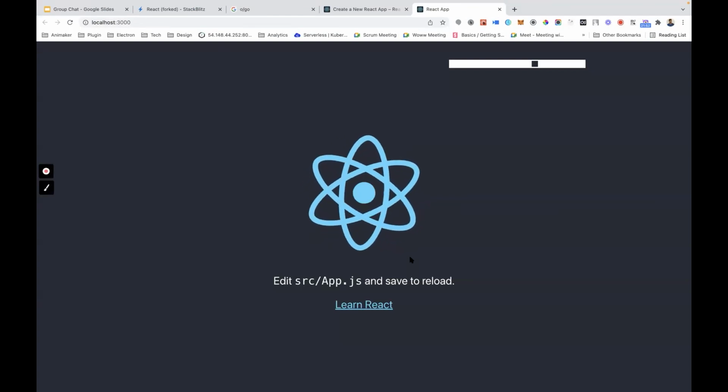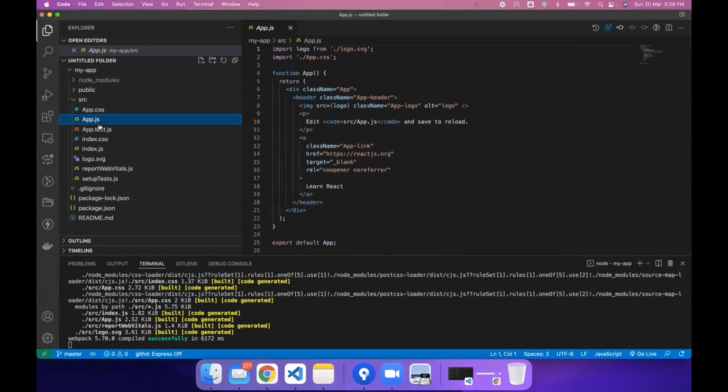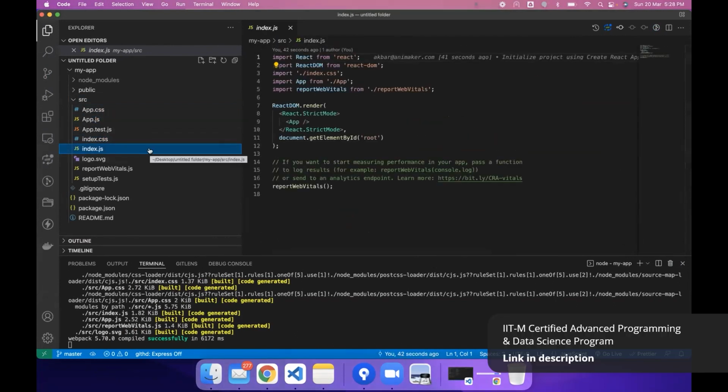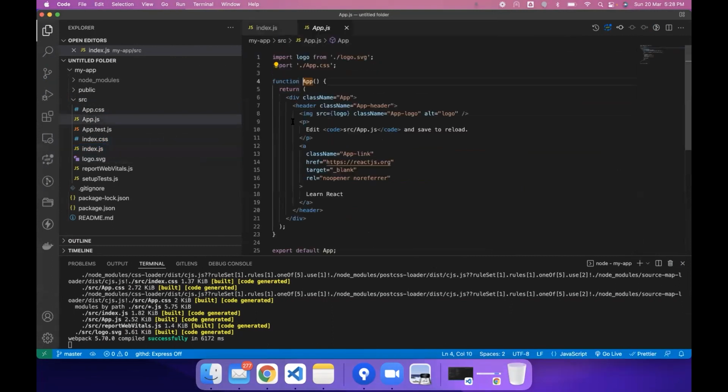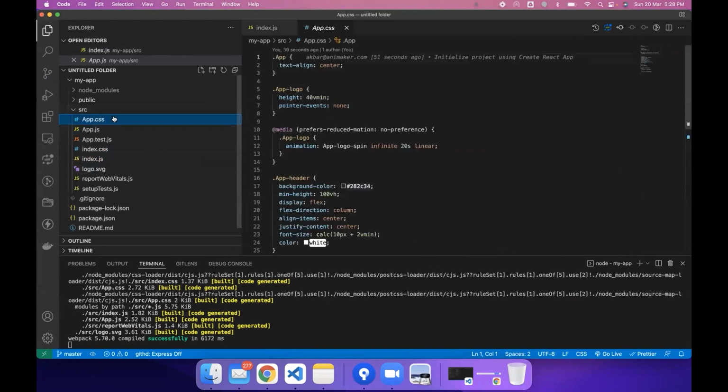Yes, it renders. The source contains App.css, App.js, index.css, index.js. Basically the same as what we have seen online. Index.js has an App, the App has a certain component, and the rest of the CSS is referred to here.